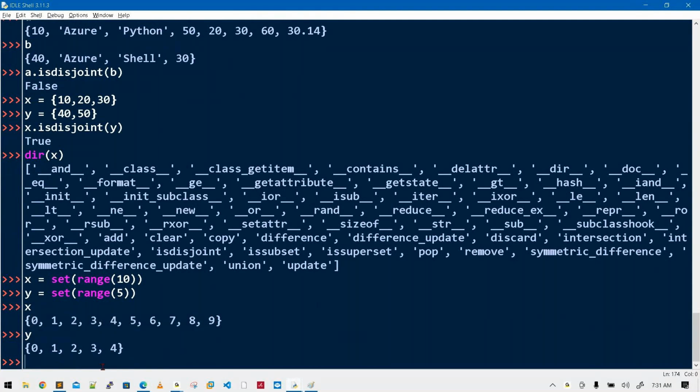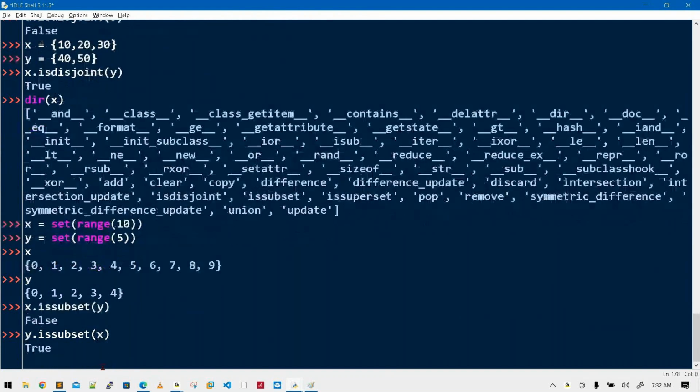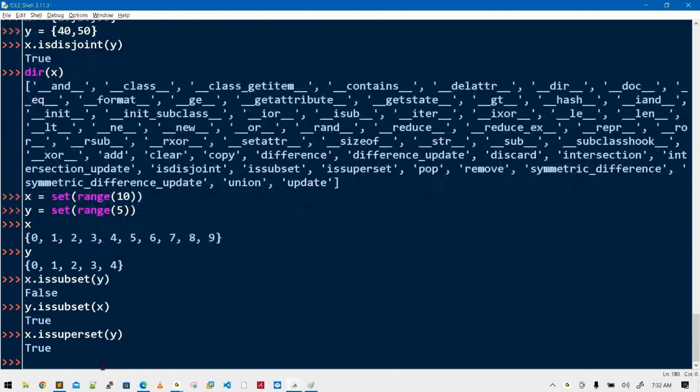Now, x is starting with is, so the result is a boolean value. Is x a subset of y? X is a smaller subset of y. Yes. Is y a subset of x? No. Y is a subset of x? No. And x is a superset of y. Yes. X is a superset of y. Simple way. True. General English only.